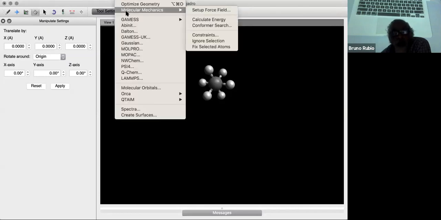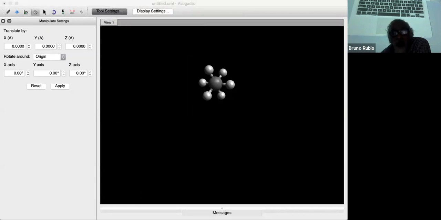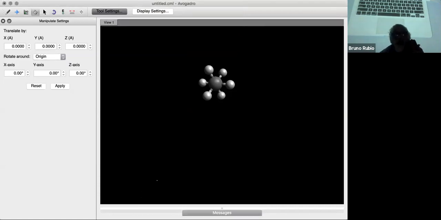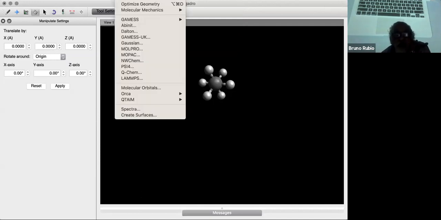Let's do that again. Molecular mechanics, conformer search. Click OK. Is it going to move again? No, it didn't move again. So here it has found the lowest energy conformation.